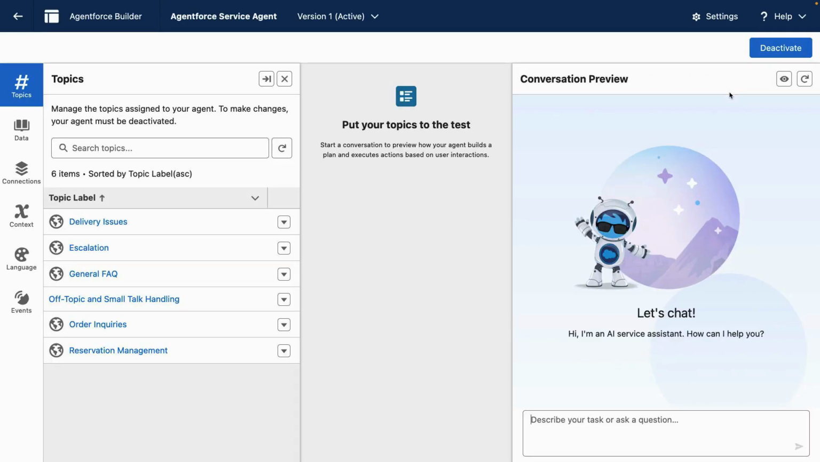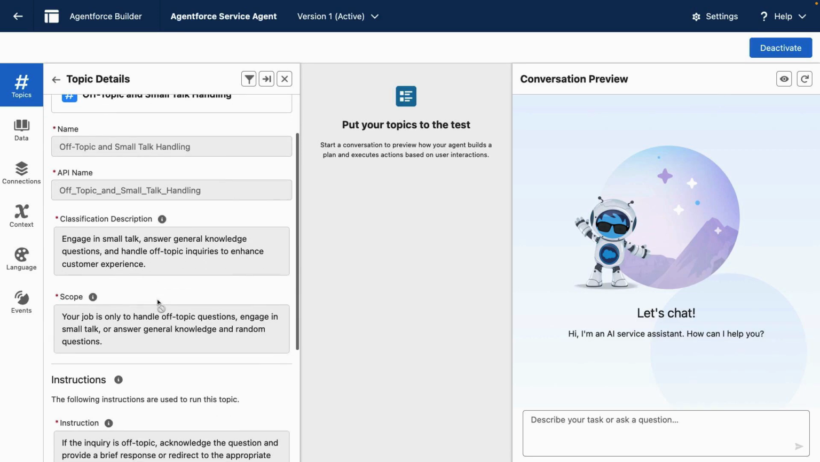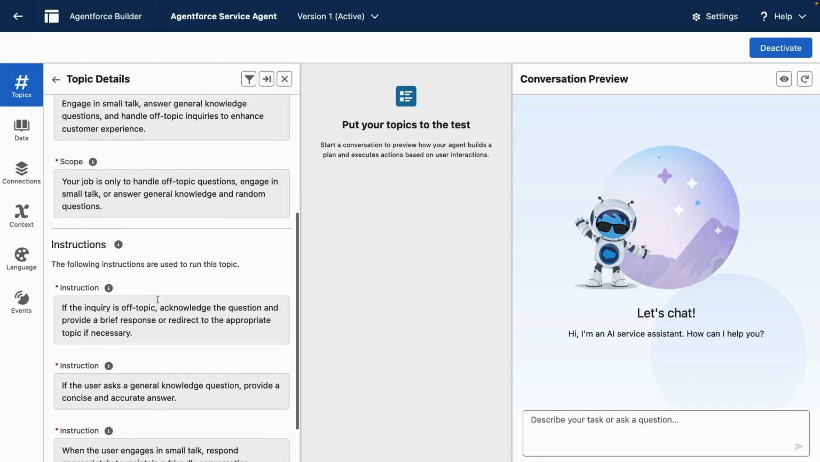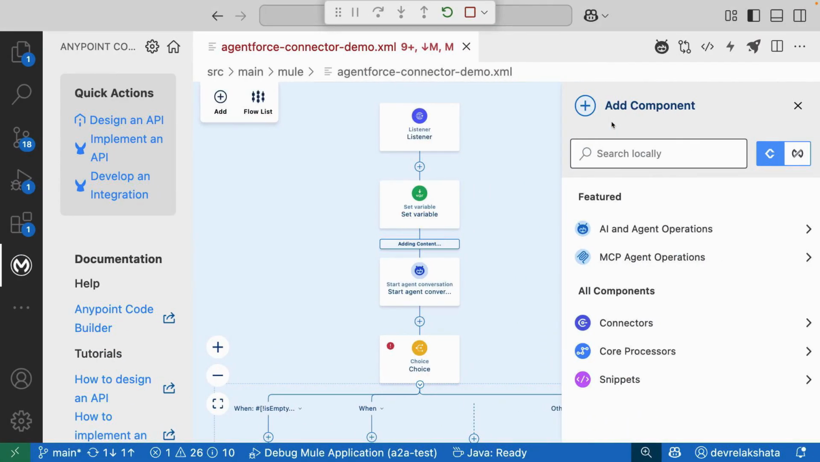Here you can add in your topics and the agent actions that you want to configure. Here I have configured a topic, off topic and small talk handling. For my use case, I have defined the description, scope, and instructions for this topic. And once done, don't forget to activate the agent. So let us now jump into Anypoint Code Builder, MuleSoft's newest IDE, where we'll explore the Agentforce connector.